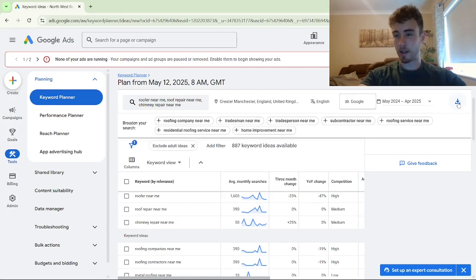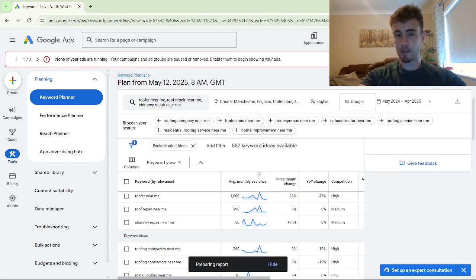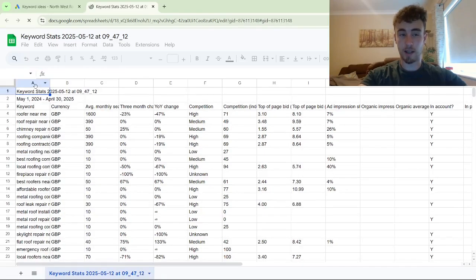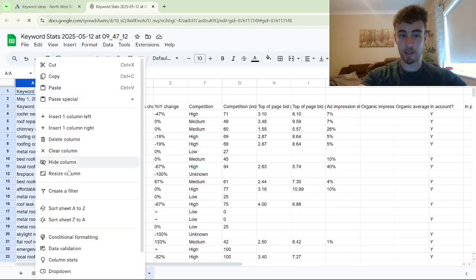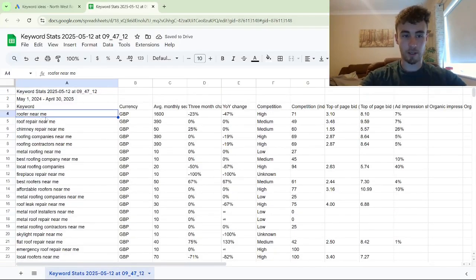And what I usually recommend doing is downloading all of your potential keywords as a Google Sheet, because when you download your keywords as a Google Sheet, in my opinion, it just makes the whole process of going through them so much easier. Because, for example, you can just simply edit the size of this sheet so that everything's clearly visible. So what I typically do is resize this column here to, for example, 300, just so you can see everything. And then once you have all of these keywords clearly displayed, it's a lot quicker to go through them all. And for example, if you don't offer metal roofing, you can just remove that.